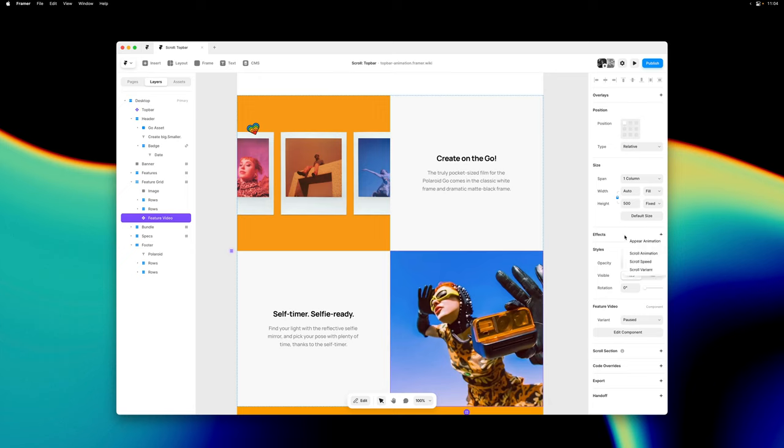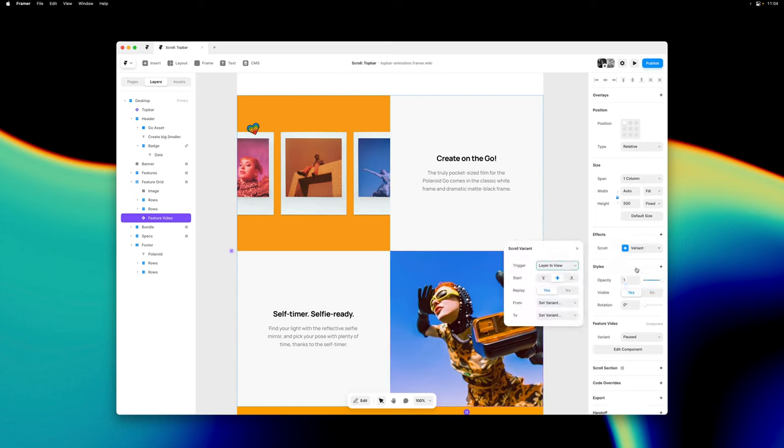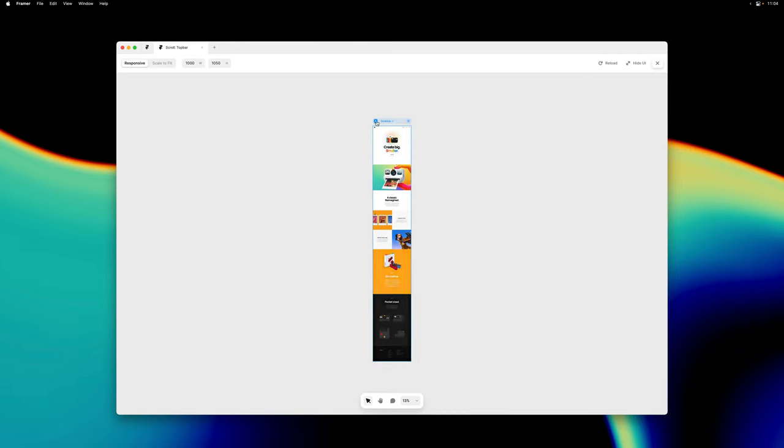I'll add a scroll variant effect to the feature video. And I'll select the section in view trigger. I'll select the feature grid as the section. And we'll switch to the playing variant. We can then add another section to set the video back to paused as we scroll onto the bundle section. This makes sure the video is only playing when we can actually see it. And that's all there is to it. We can now give this a preview to see how this works.